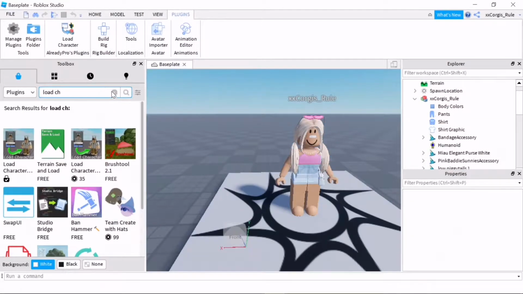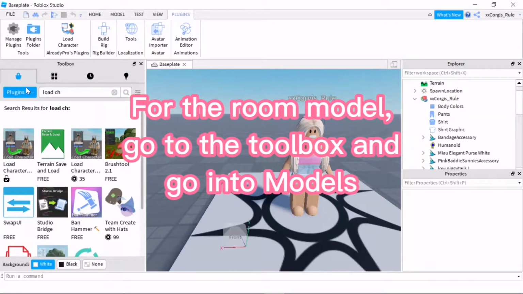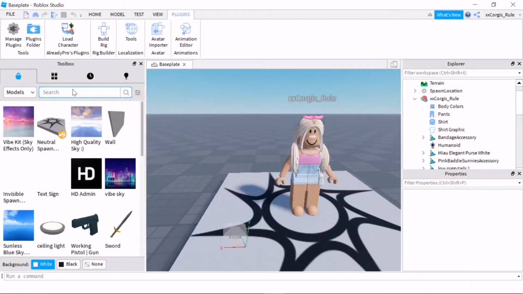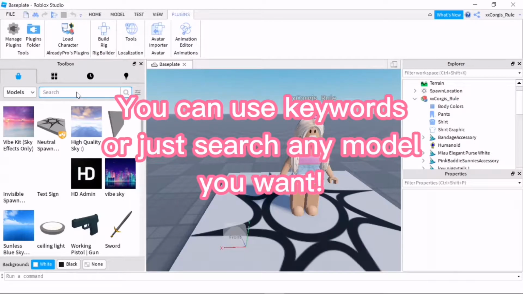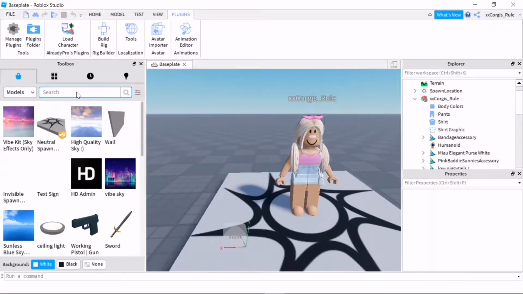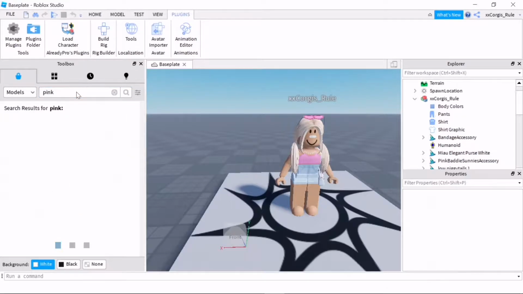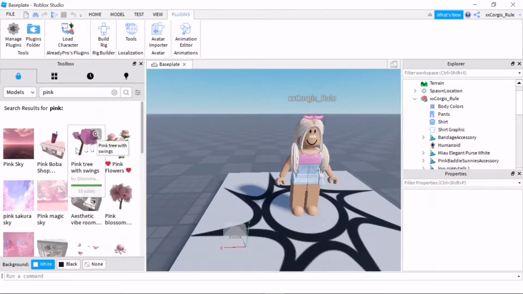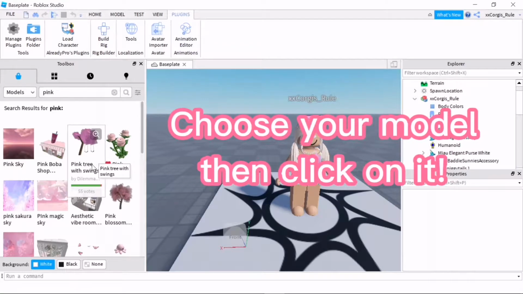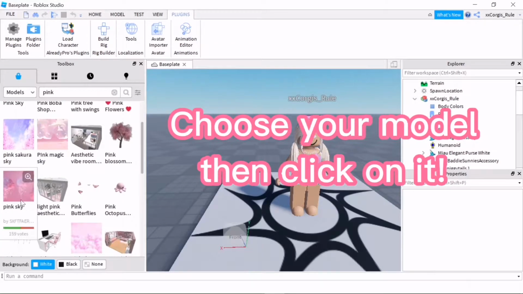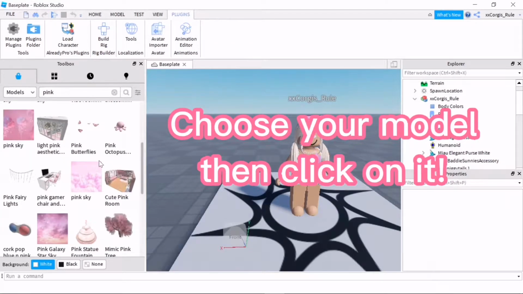Now for the model, you want to go here to the toolbox and go to models. And you can find any model or room that you want, or anything related. So I'll search pink. And now you can find anything that you want. See all of these models and cute props.